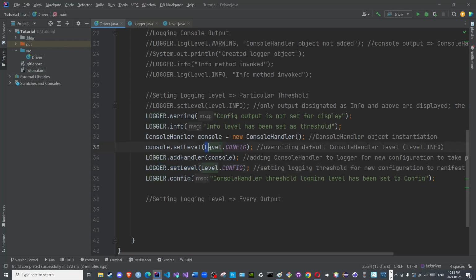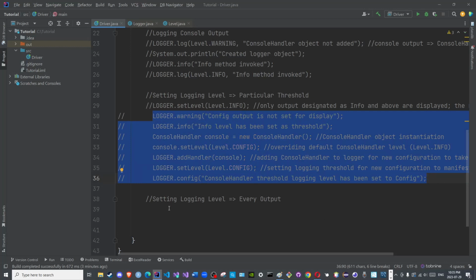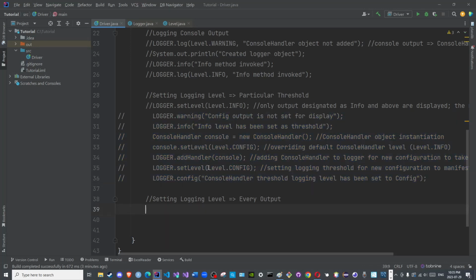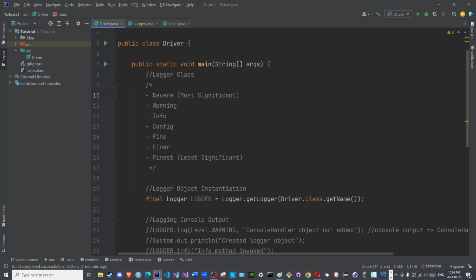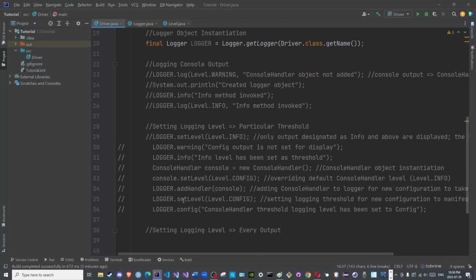But this is a bit annoying if you have to match the levels of the console handler. This is what level.all is useful for. I will remove these from compilation. What if you wish for a degree of flexibility for the logger level and only the logger level? We can have the console handler set its level to everything, and then through the logger you can choose your threshold as necessary.